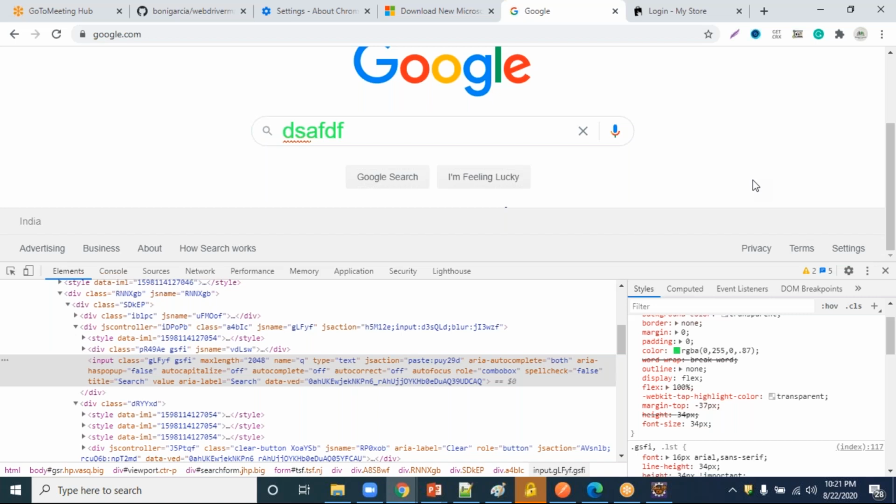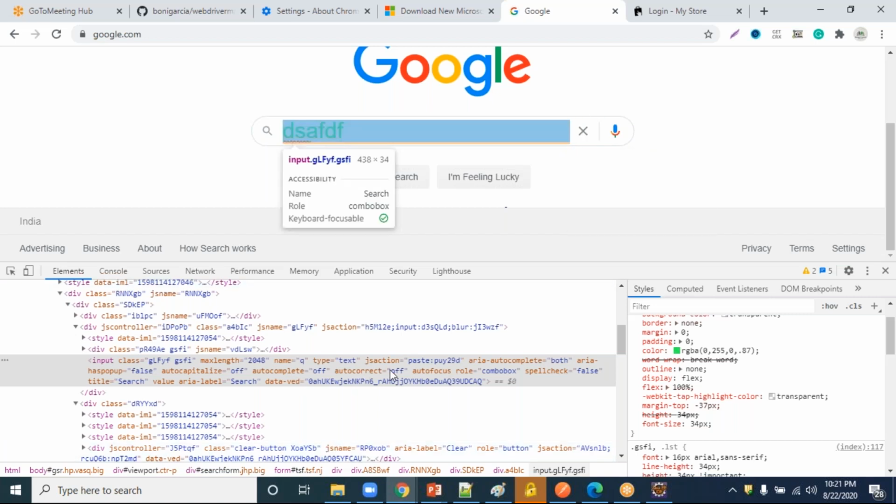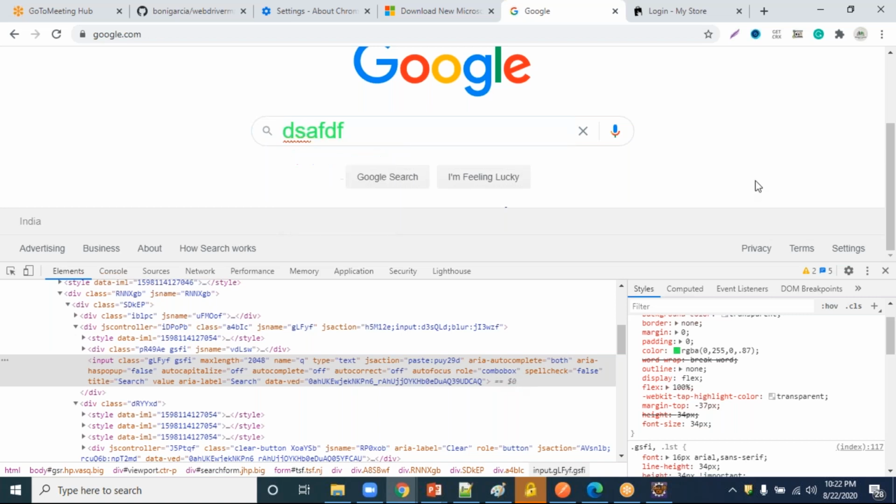So as a beginner, don't go for any tool. Write your own locators, understand the DOM, understand why it is written, everything. Then you can see the autocorrect off. What is the meaning of autocorrect off? It's not correcting automatically, but if you turn it on, maybe if you're typing something wrong, it will autocorrect you. Autofocus. So yeah, you need to understand this DOM.